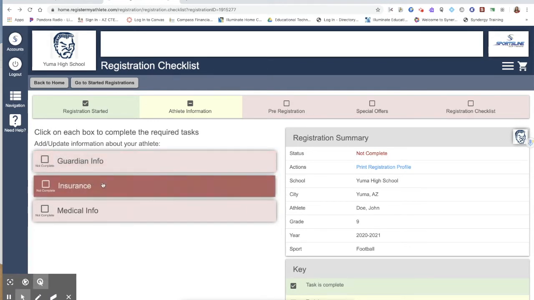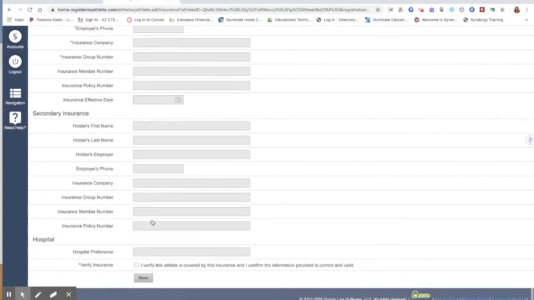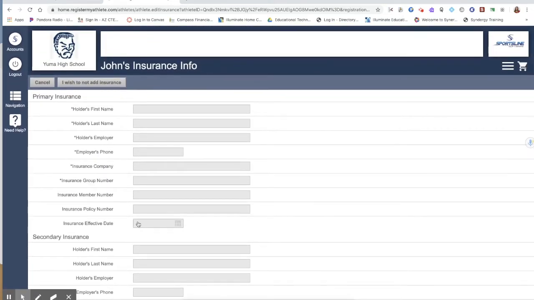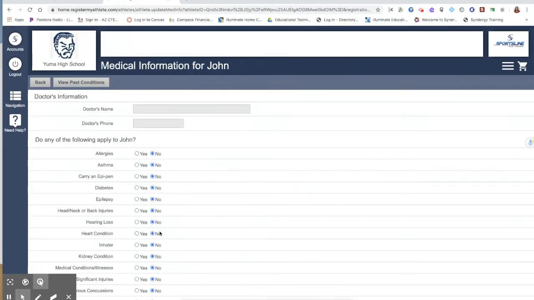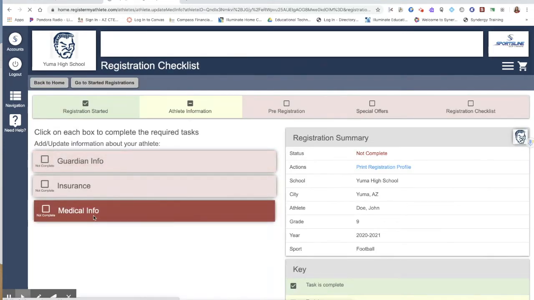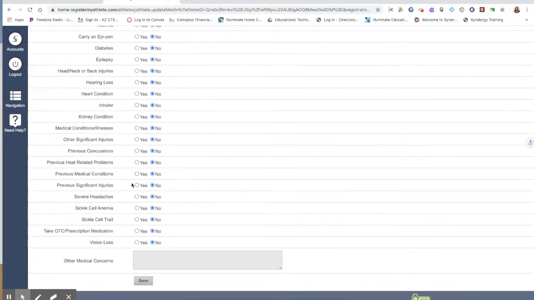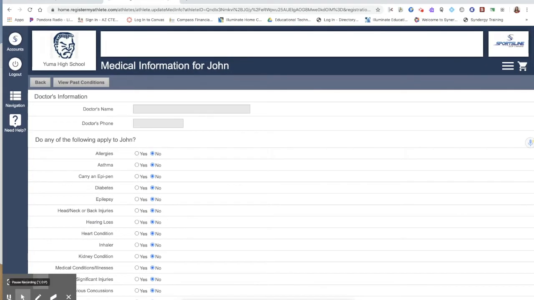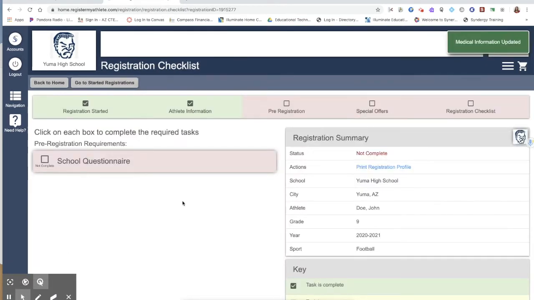When you click on insurance information, you're going to click here. And then you would put in your insurance information here. When you click on medical information, you're going to click here. And then you would need to fill out this as well. The next process, once we've filled out that athlete information, is the school questionnaire.